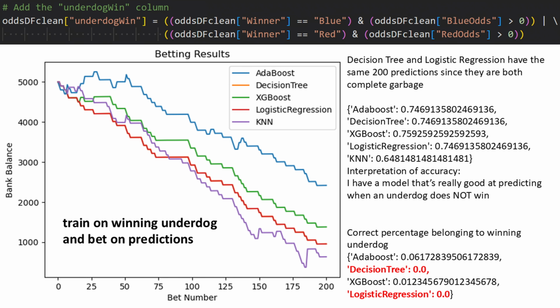Later on, we see that accuracy is a misleading number. By training on events when the underdog wins, we see all models again are losing money, but accuracy is higher than our previous models. Here, decision tree and logistic regression will have almost 75% accuracy. When we look at the proportion of accuracy that belongs to winning underdogs, we see 0%. So we interpret this high accuracy as having a model that is really good at predicting when an underdog does not win, which is not useful. Notice that some plots appear to be missing. This is because you cannot see equally worthless plots when they are exactly on top of each other.